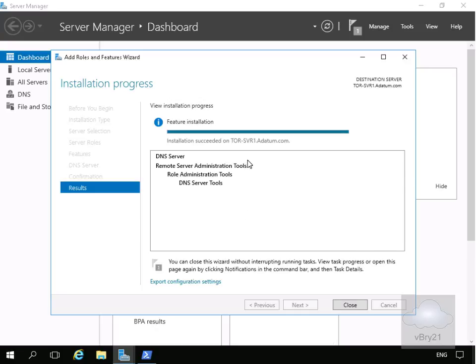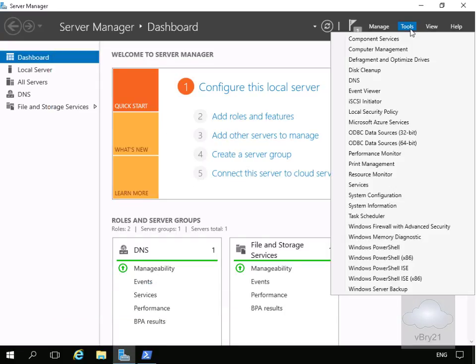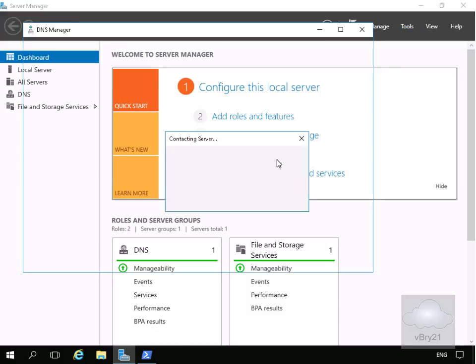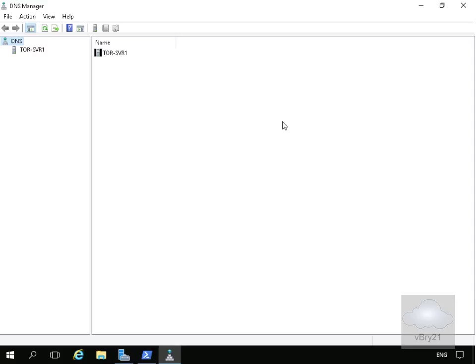As we can see, the installation is now complete, so at this point we'll select the Close button. Next thing we'll do is some configuration on the server. We'll come to Tools, then DNS, and that'll bring us into the DNS utility. Let's maximise this, and what we're going to do is configure this server to forward its requests to another DNS server that we have on the network.